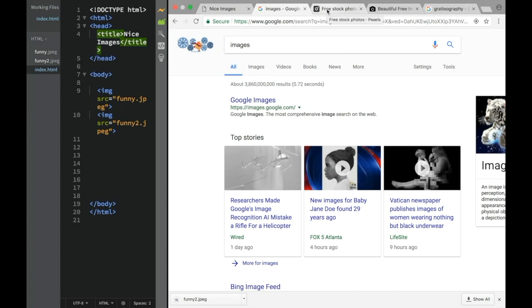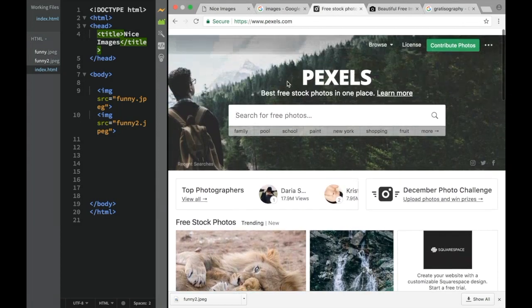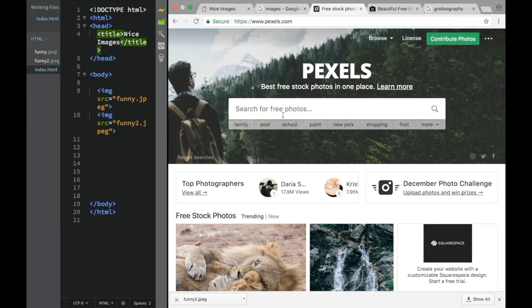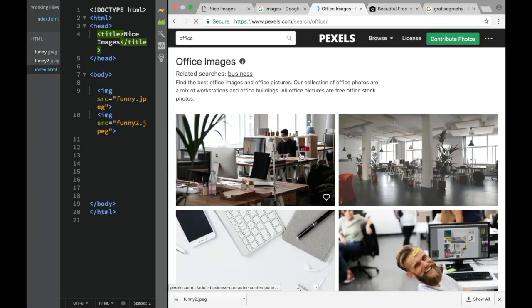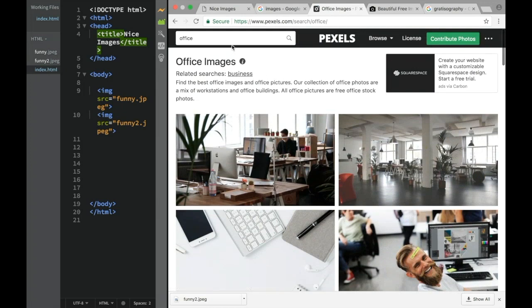And over here, there's going to be a couple of sites that I just want to show you, which I wish I would have known when I was beginning with HTML. First one would be Pexels. Over here, we can search for the photo. Let's say office, and if we press enter, this is going to be all the office photos. Then, as always, we can go back to the search and keep searching.